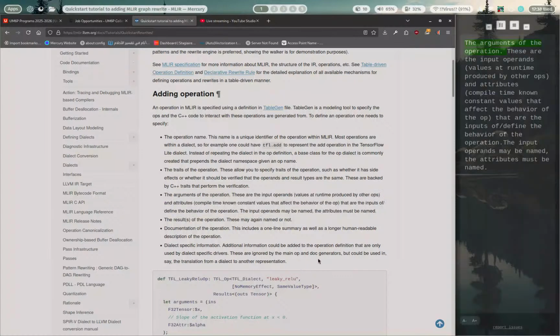The arguments of the operation. These are the input operands, values at runtime produced by other ops, and attributes, compile time known constant values that affect the behavior of the op, that are the inputs of, define the behavior of the operation. The input operands may be named, the attributes must be named.